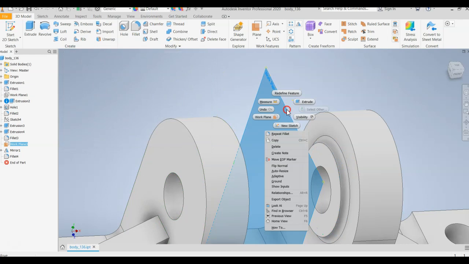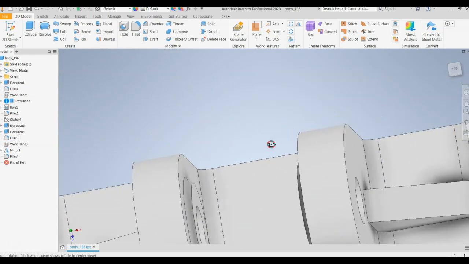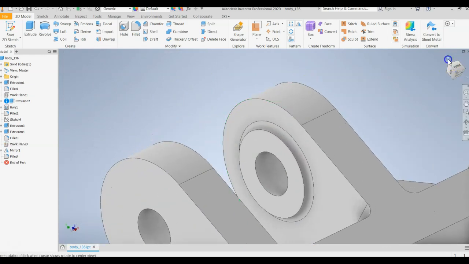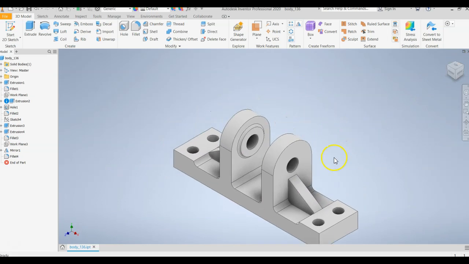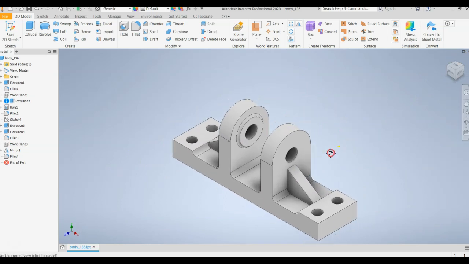Okay. Man, that was rough. That should not have been that difficult. Hopefully it wasn't. Hopefully it worked right away for you. So that's the base. Go ahead and save it.